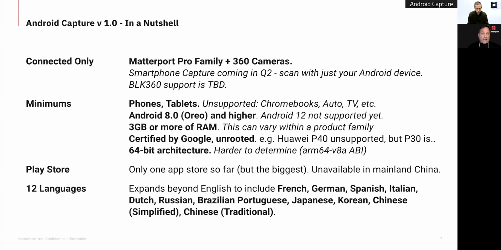So in terms of what you need for an Android device to use capture with your connected cameras, you need to be on Android 8 or above. And note that Google is starting to seed versions of Android 12, the next upcoming major release.